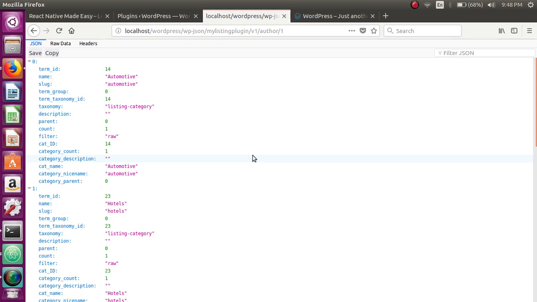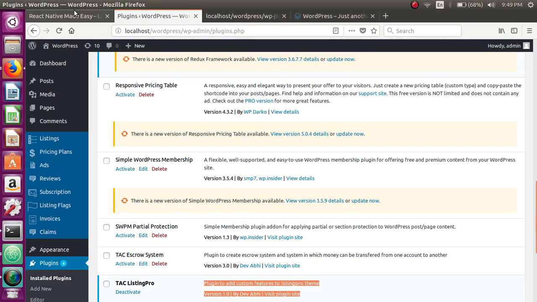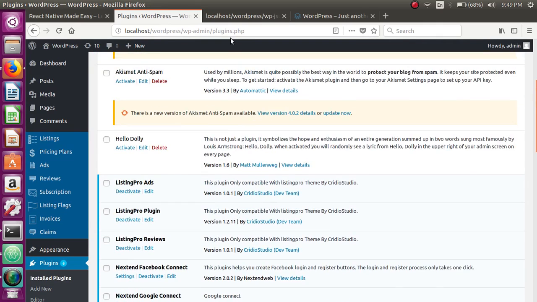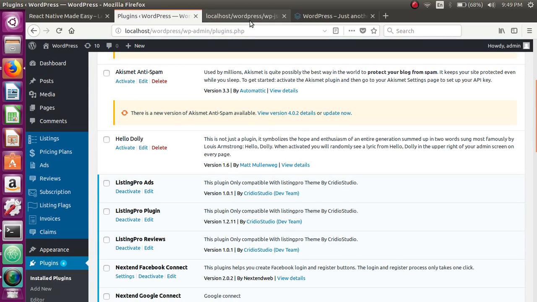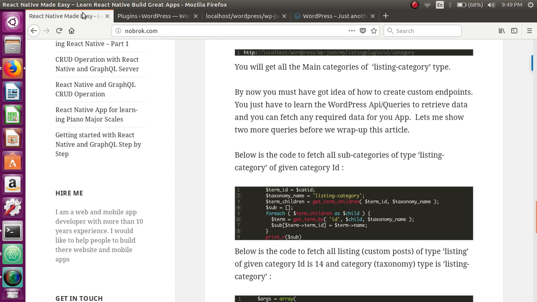Once the endpoints are ready, most of your backend is ready. Here I haven't covered how to authenticate and how to use the security things, but we can do it in the next tutorials. But I think you must have got the idea of how to use WordPress to create endpoints for your app.